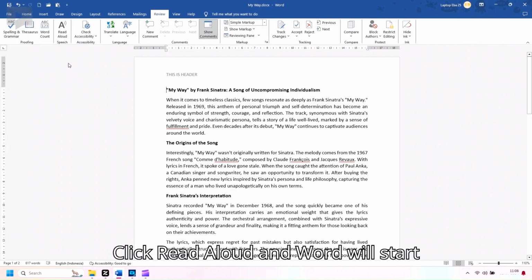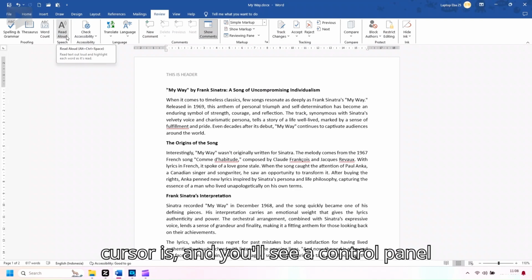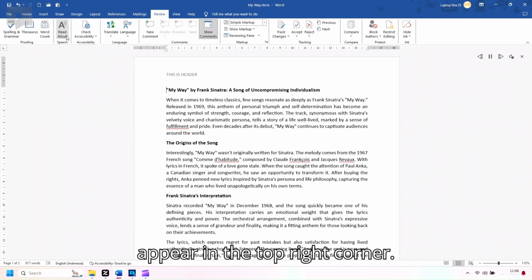Click Read Aloud, and Word will start reading your document from where your cursor is, and you'll see a control panel appear in the top right corner.